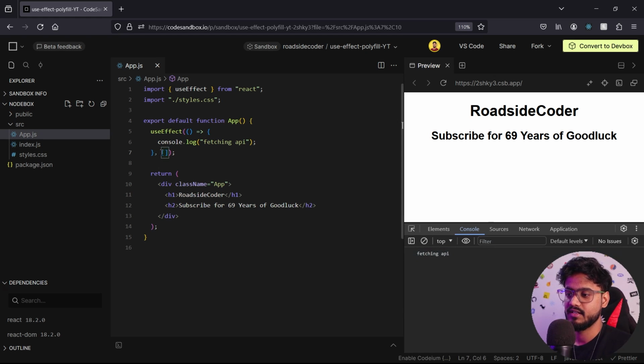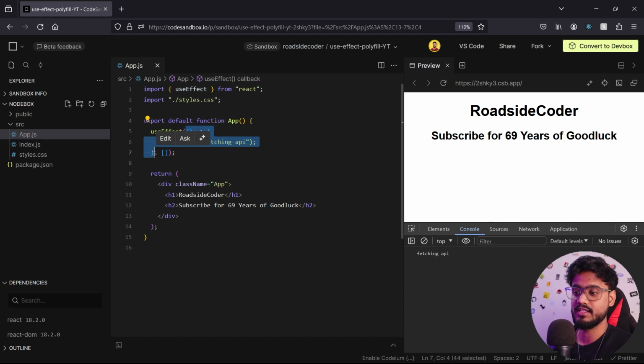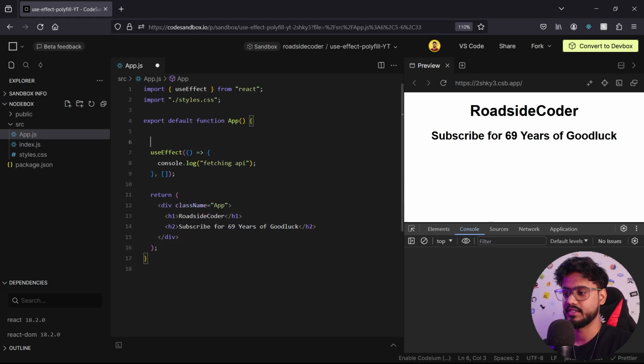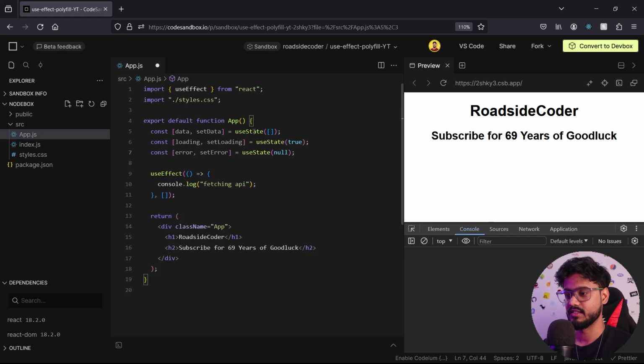So when we have kept this dependency array as empty, this useEffect will run for the very first time and the only time during the life cycle of this component. In a scenario like this, I can use this useEffect for fetching the API. So okay, I'm gonna create 3 states over here for storing our data, loading and error, just like this. Let's import useState over here.